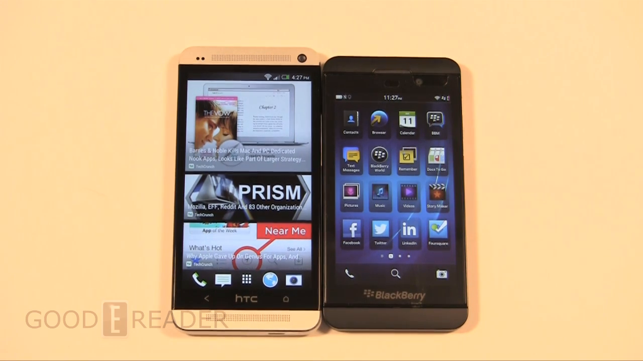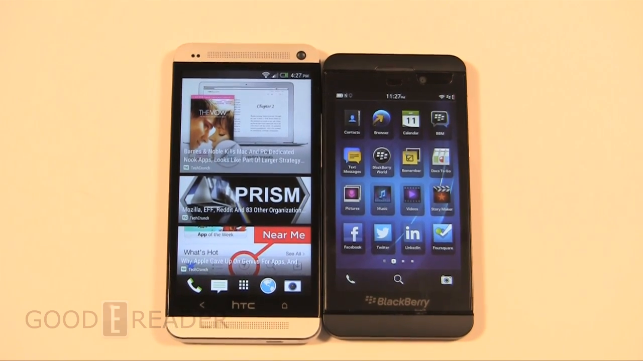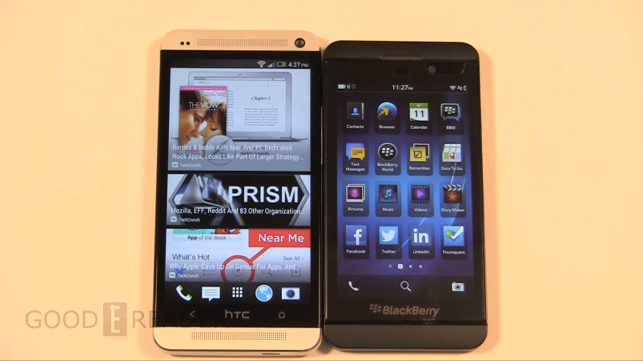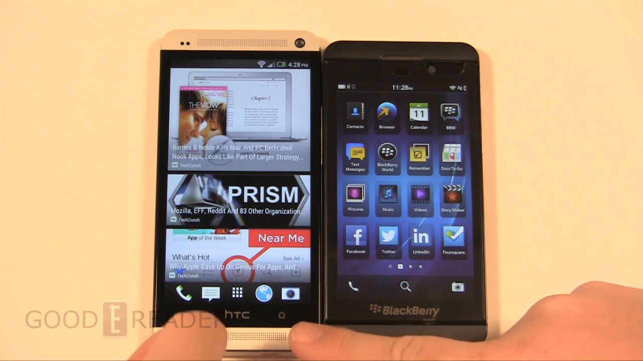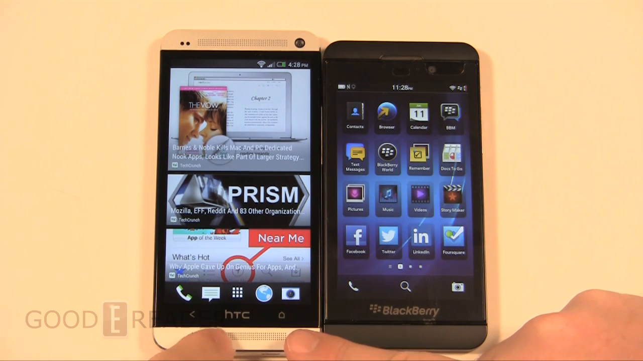It has a dual-core 1.5 gigahertz processor, whereas the HTC One has a quad-core 1.7 gigahertz processor. They both have about the same amount of RAM, 2 gigs. Storage on the Z10 is 16 gigs by default, but you can expand it up to 64 gigs via the SD card, whereas the HTC One doesn't have expandable memory, and you can either get the 32 or 64 gig model. One of the big differences on this model are the front-facing Beats audio speakers.